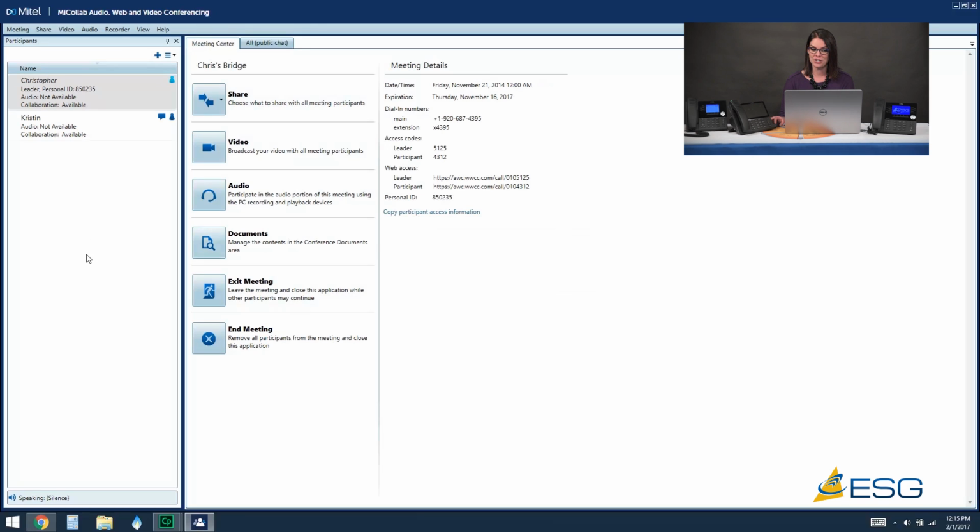The left-hand side, you'll have all of your participants with their information and how they've joined. So, if they joined via the audio or collaboration, it'll give you that information here. As well as I have my Meeting Center tab down the center of my screen that gives me all of the important shortcuts that I would use during this call. Let's go over some of those.